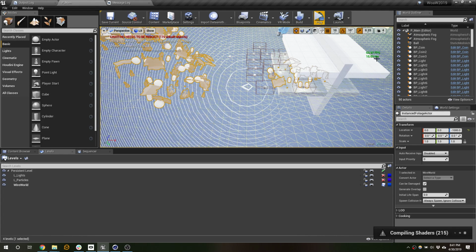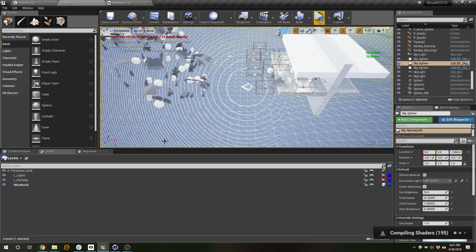So instead of being stat FPS, it's actually stat unit that you should be using for debugging. So tilde, stat unit. And what this does is it gives you not only the frames per second, but it tells me if I'm CPU or GPU bound. You can see right here, it's a little small on the screen, that my GPU is at 20 milliseconds, and then the game, which is the CPU, is also at about 20 milliseconds. So there's two different things.